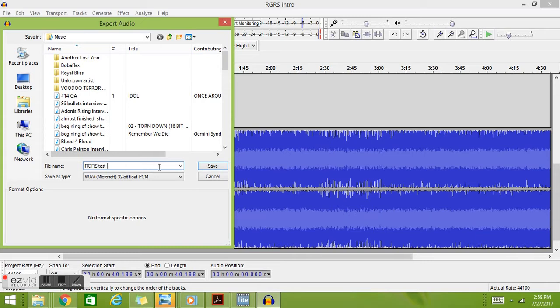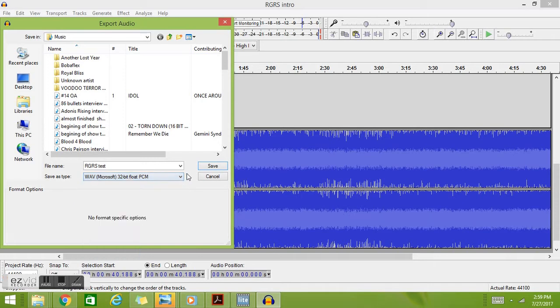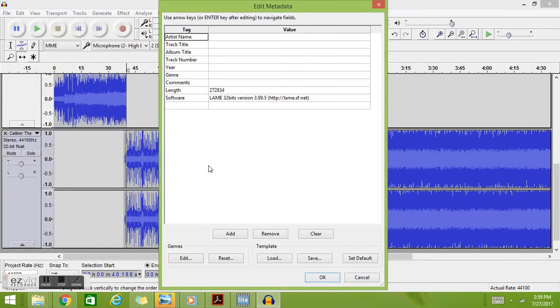See, mine goes out as a WAV file, but you can change that from a WAV file to an MP3. For whatever reason, mine doesn't like to do it right, and I like to try to make my files a little smaller. So I just leave it as a WAV, and then I change it later. Now here's one of the important parts. After you press save, the thing will pop up to get rid of the metadata. You want to make sure that you get all the metadata gone, press clear, and then press OK.